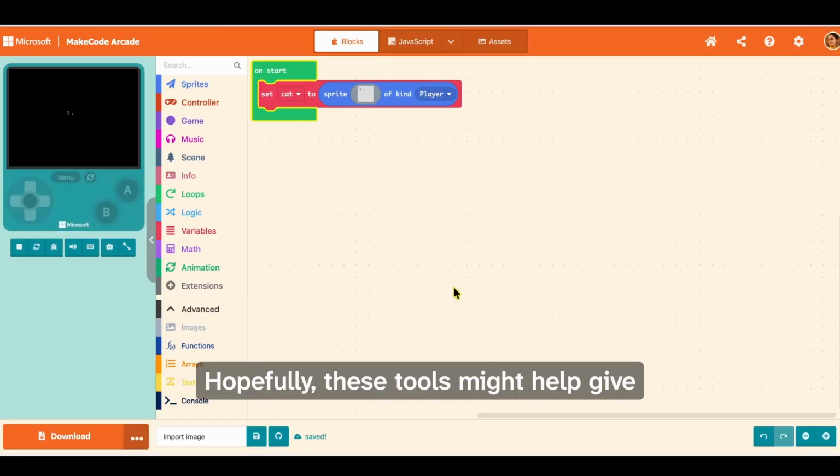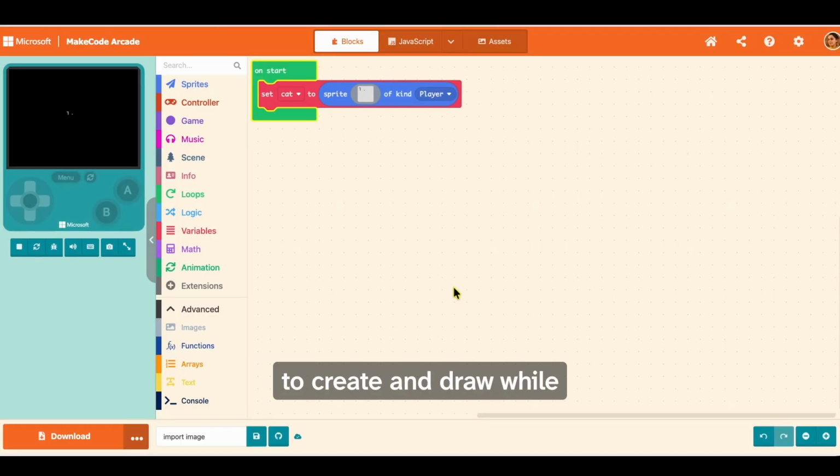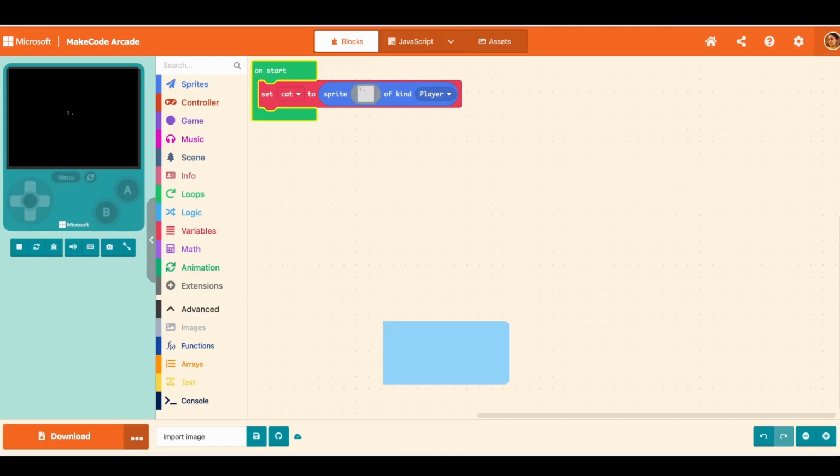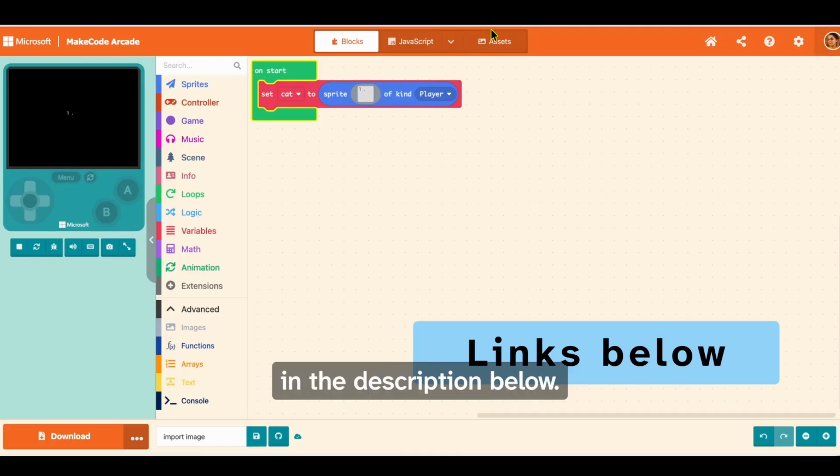Hopefully these tools might help give makers some independence to create and draw while making their own games. To test out these tools, visit the links in the description below.